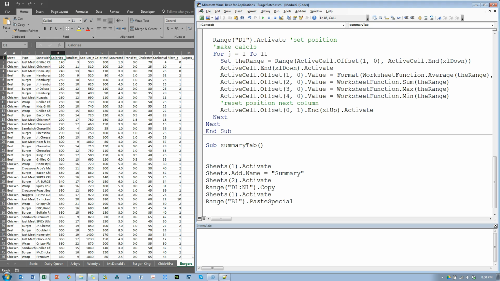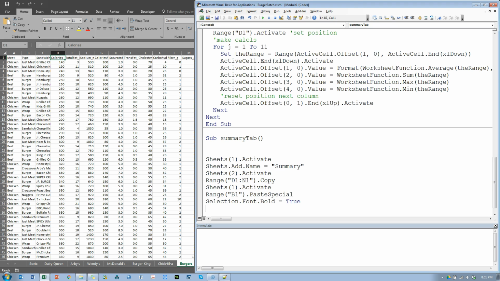And now we need to make them fancy. So let's say, see, it's currently selected. Selection.font.bold equals true. That's just a Boolean value. So now our headers are bold. And now let's do some stuff for all these worksheets. We need to go grab all the summary data. So here's what we'll do to get those.